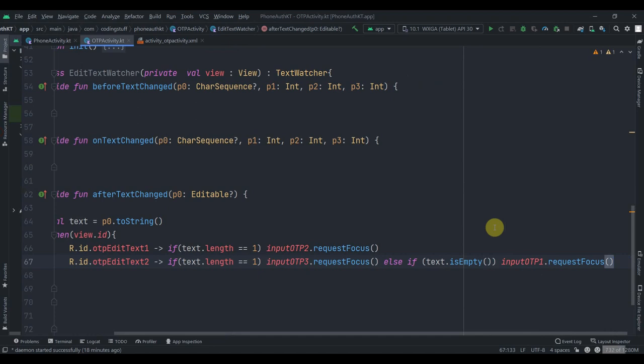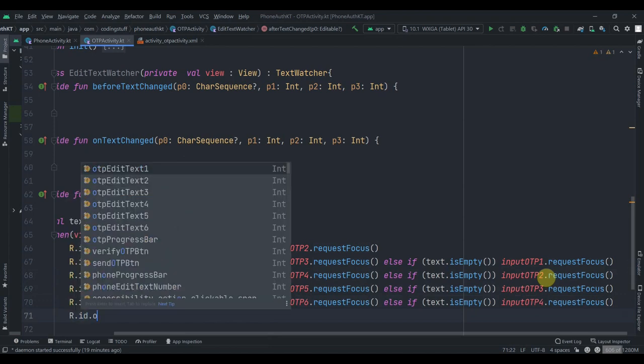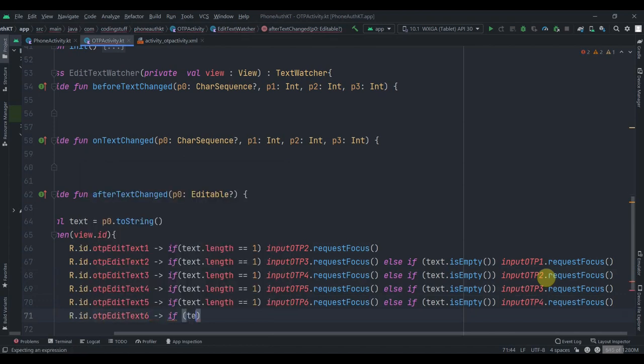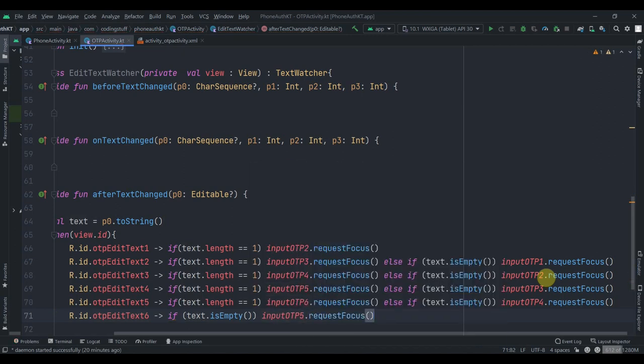Then we can duplicate this a few times, and simply this will be 3, this will be 4, and this will be 5; this will be 4, this will be 5, and this will be 6; this will be 2, this will be 3, and this will be 4. Then the last condition, for otp edit text 6: here we just check if the text is empty, then input otp 5 will request the focus on input otp 5.